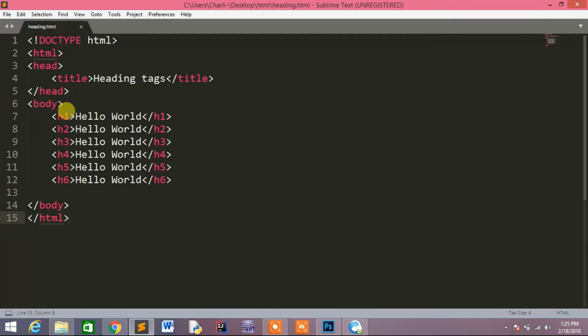Let us change this H1 to H2, and here I am using the H2 twice. Now instead of H3, let me type H1, and let us use this H1 instead of H6 too.